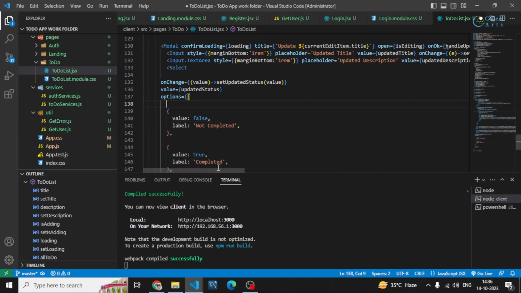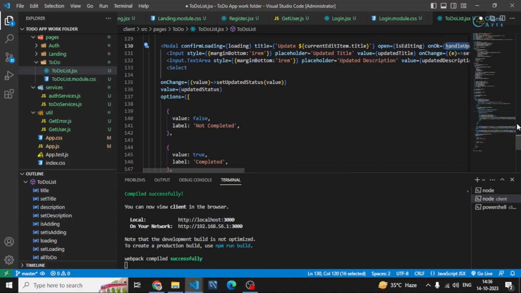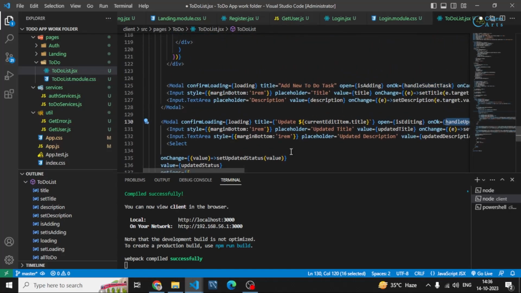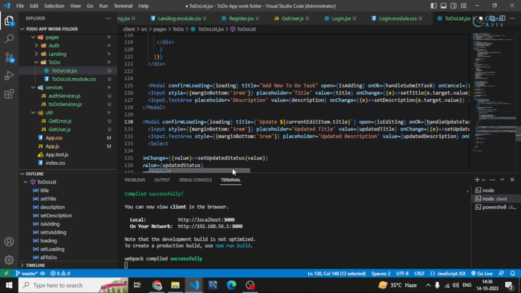Now what I will be doing is I'll be creating this update method which I have provided, just like in the previous model we have provided the handle submit task, right? Similarly, I have added this method called handle update task, which will be executed when we will be clicking on OK on this model, the update model. And this update model will be opening when the state is editing will be true, and on cancel we'll be making set is editing to false. It is similar to this other model, but in this I'm only using different states for controlling the updated data basically.